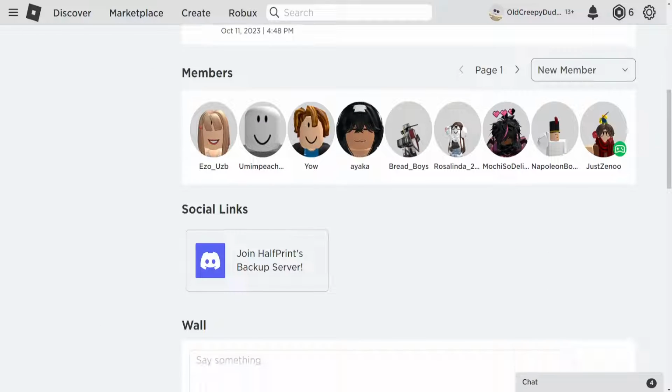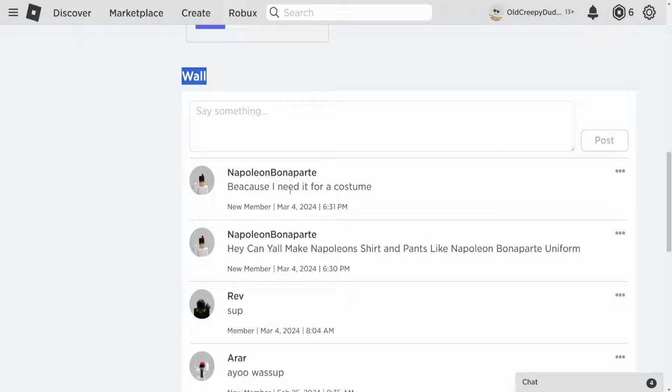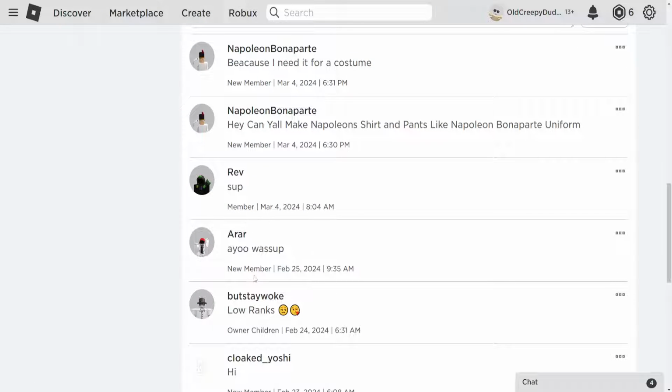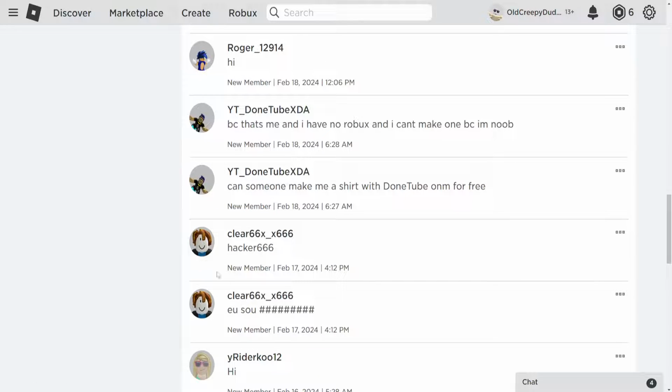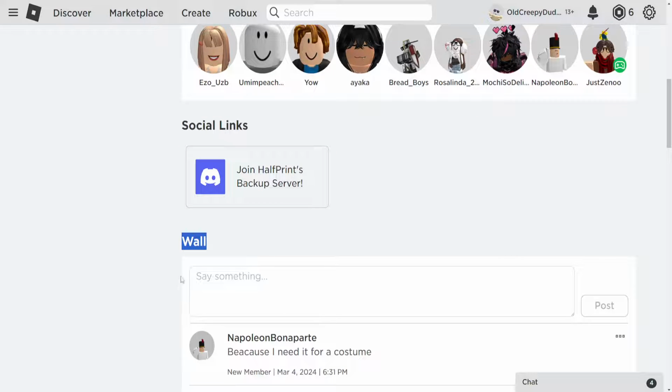And if we scroll down a little bit, then you will be able to see the wall. Now in the wall, people were able to contact each other and they can talk and they can just say hi, so on and so forth. Now, if you want to type, you will obviously just click on this box that says say something, and I will do hi guys for this tutorial with an exclamation mark.